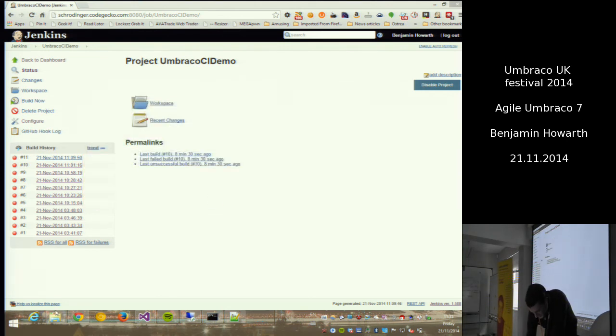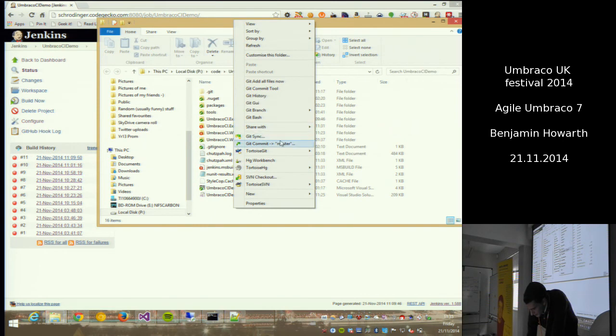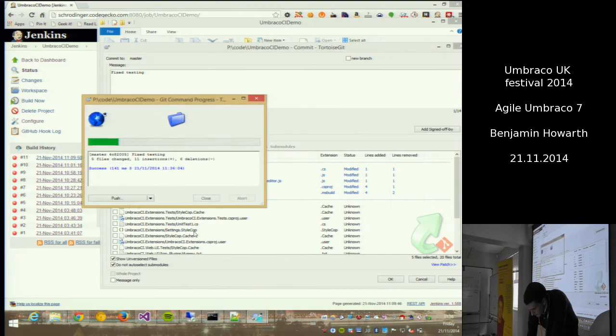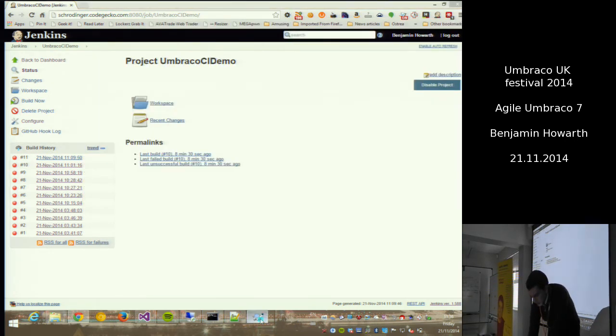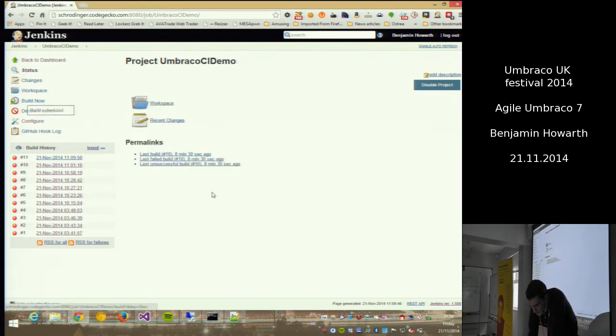Here's one I made earlier, I hope. We do a commit, and we simply send this up. Fixed testing. And we push, and we push. And once that's pushed, we go close, and we go build now. Off goes Jenkins.